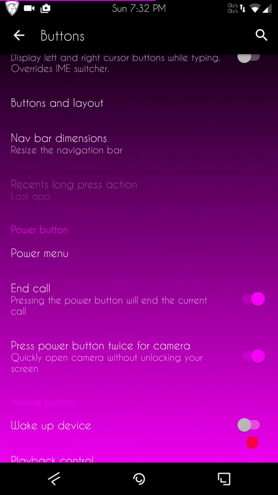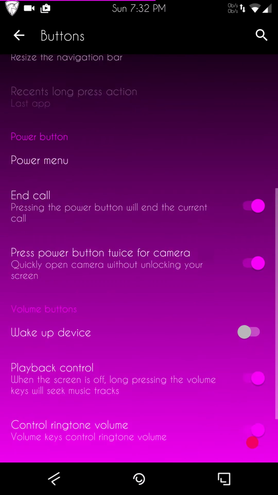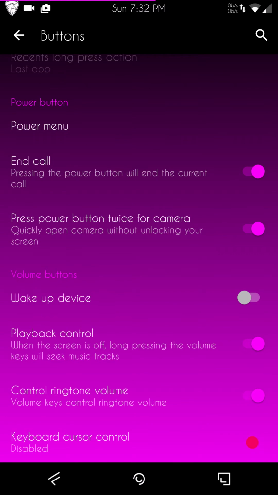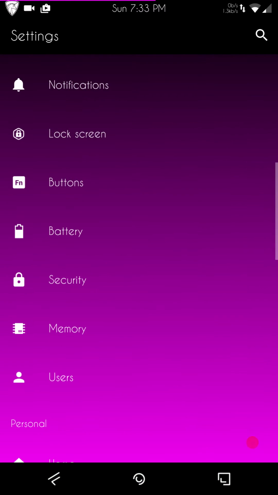Then you can end call by hitting the power button. Then you hit power button twice for camera if you guys want to use that. I kind of like it. Wake up device, playback control, control ringtone volume, and then of course your keyguard cursor control.